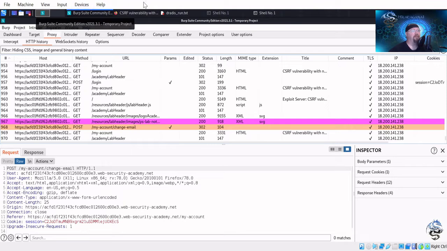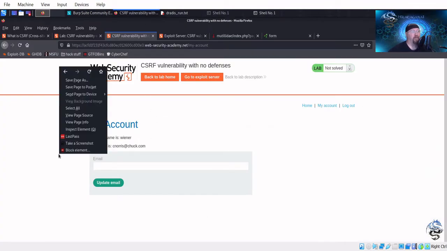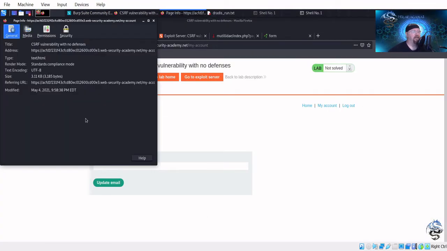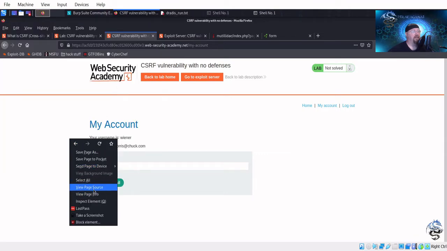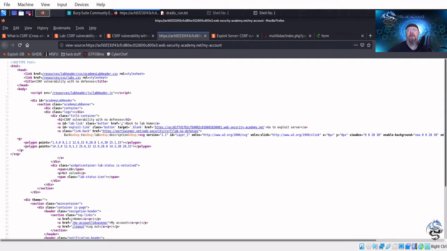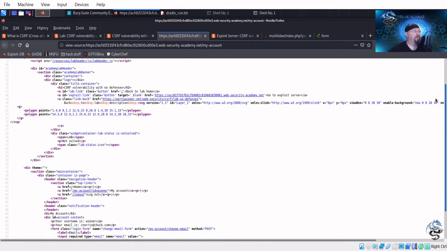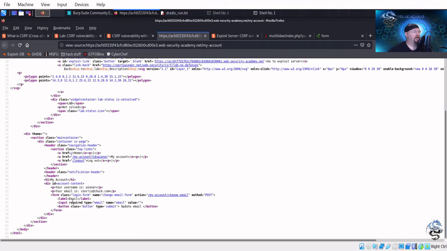And if you look at the source of this page here, right down here, you'll see it says form right here. This is HTML, I'm sorry, for a form that's listed here. And it says the name is change email form.